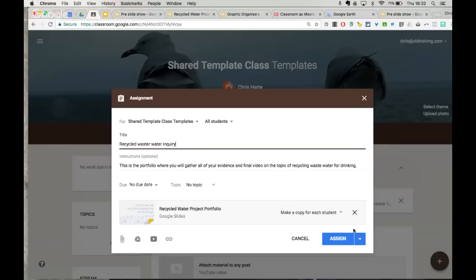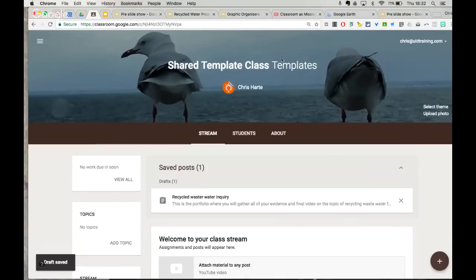But then I'm not going to assign it. I am just going to save it as a draft. So this is a shared template class. Imagine Lisa and Cameron are in this class, but there are no students in this class. This is just like a filing cabinet.